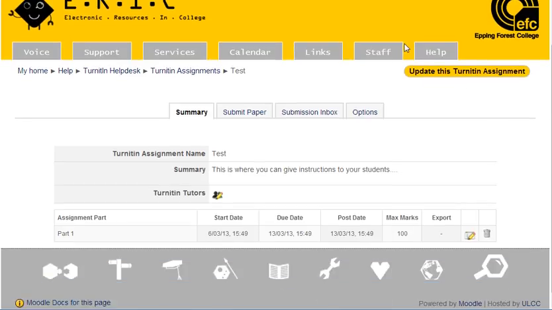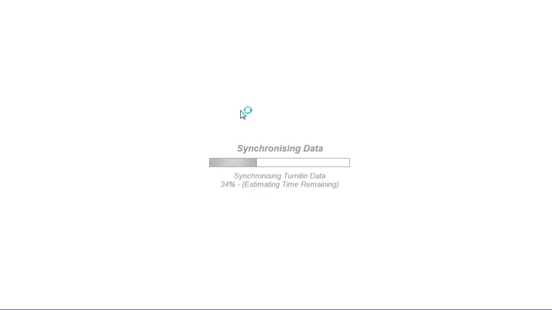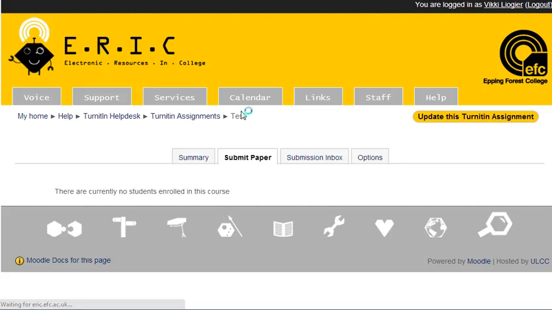A student will see more or less the same thing. She'll be able to submit a paper, and to submit a paper, she will be given a post box, and it will take them automatically to the website. Okay, and finally, you will be able to see your submission inbox.